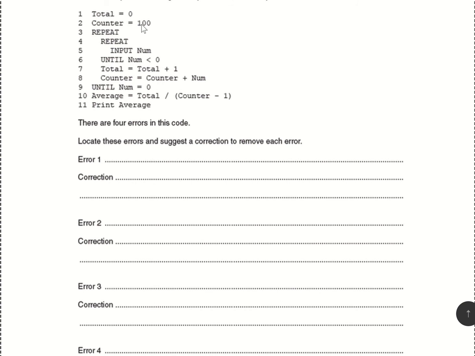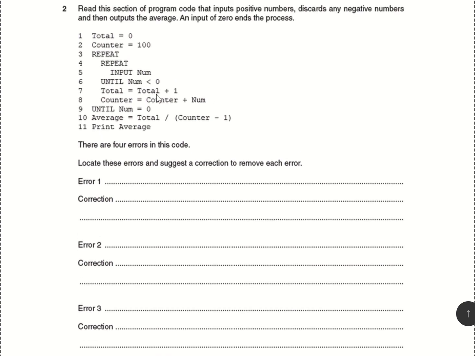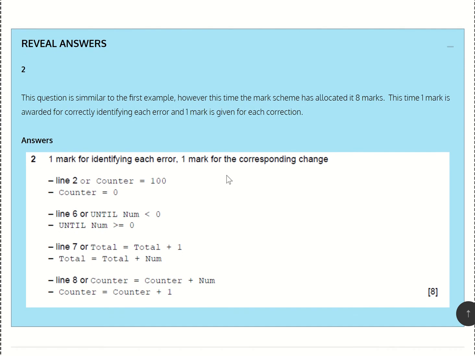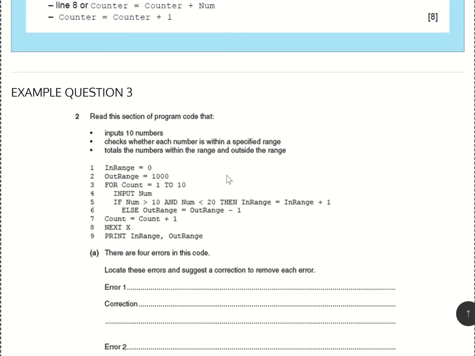1, it should be equal to 0. Second, more or equal to 0. Total equals total plus num, and counter equals counter plus 1, and yeah, those are 4 mistakes.